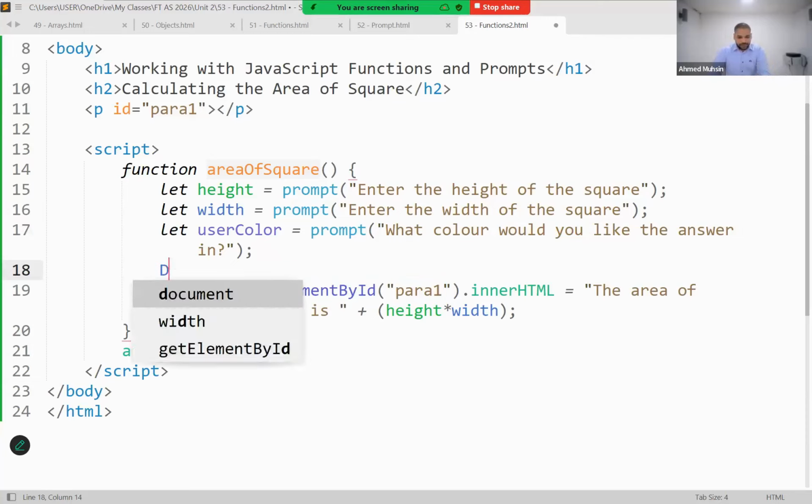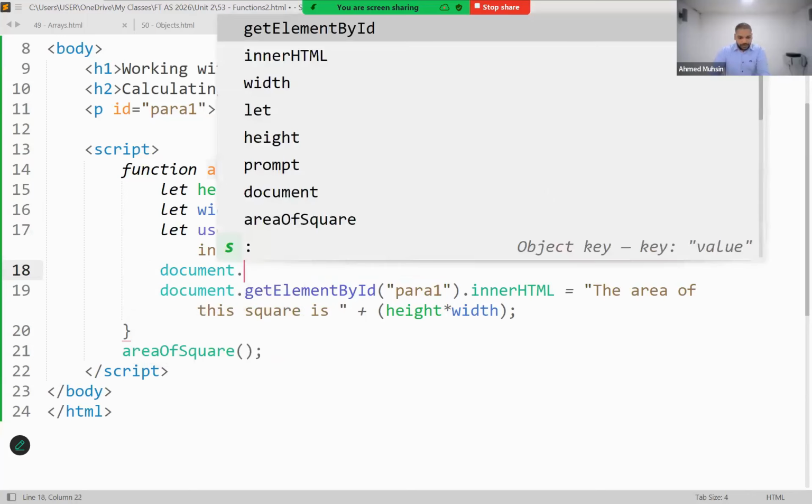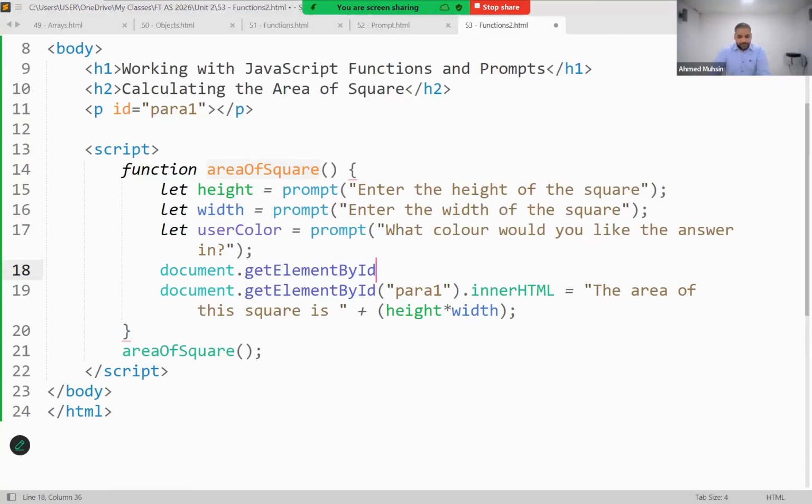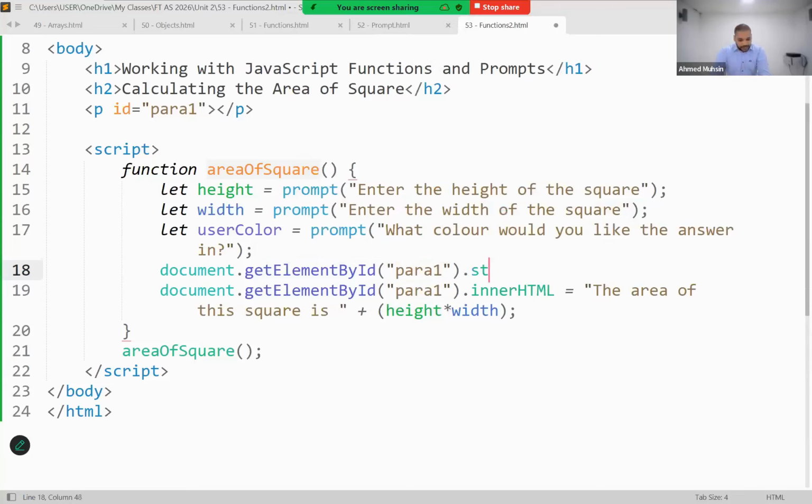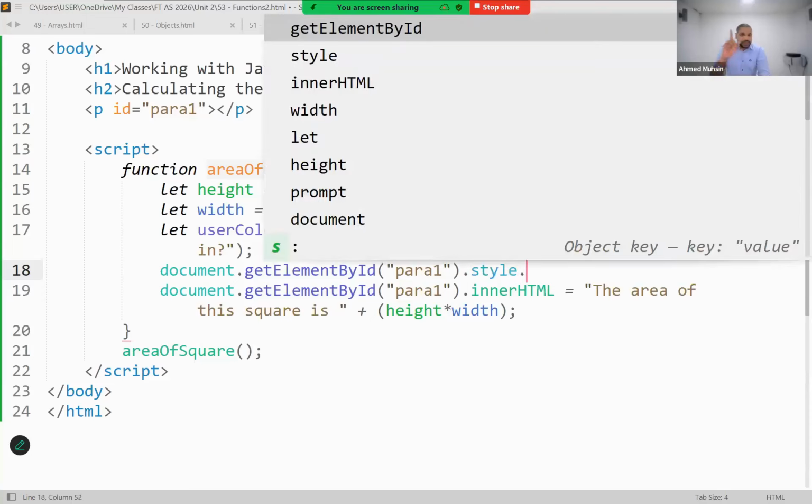Document dot getElementById. Which element am I referring to? Para 1. Para 1's color I want to change. You have to mention the property first. What's the property? I want to access its style. Its style's color I want to access. Dot style dot color. You mention the attribute, then you mention the property.